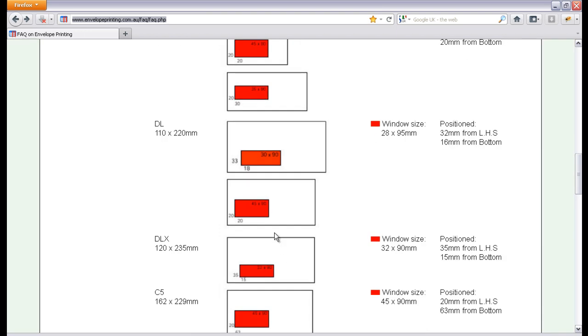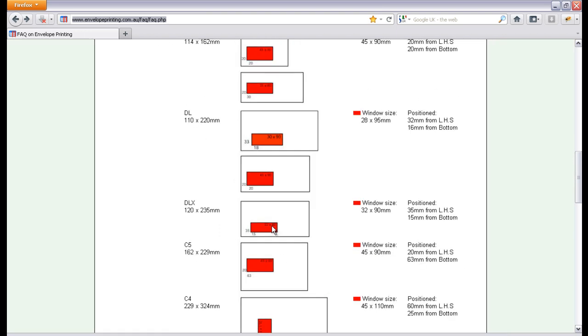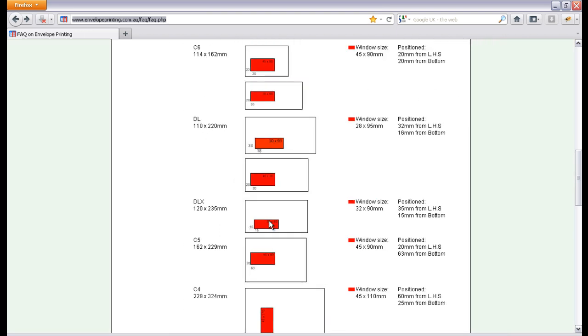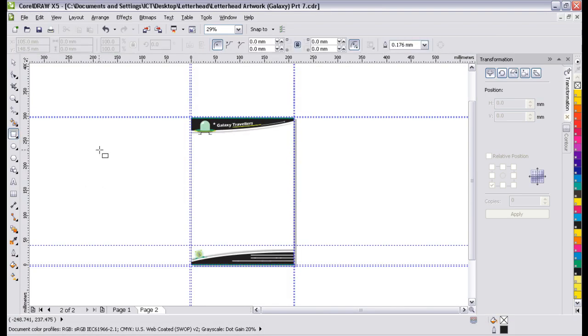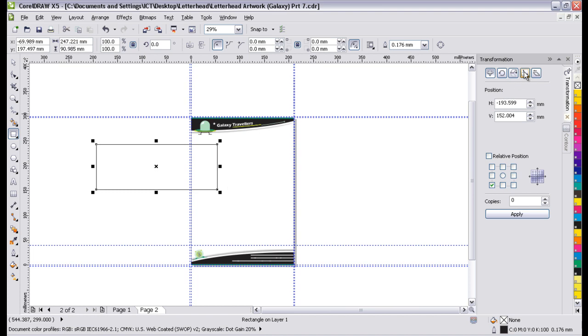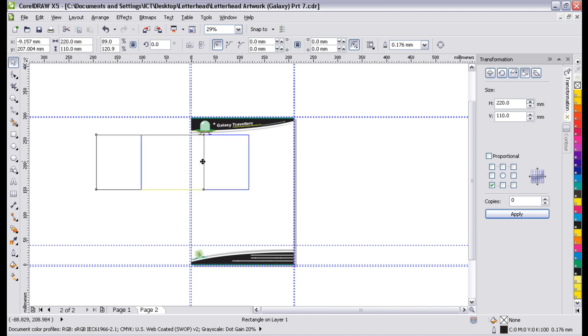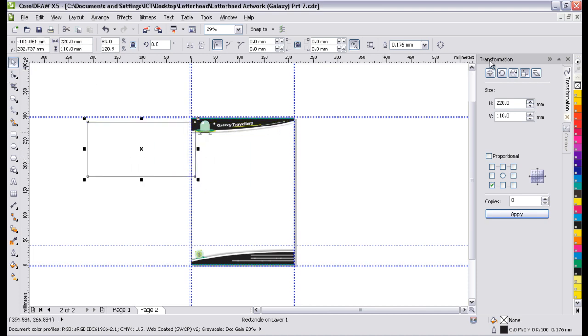45 by 90. But the actual envelope size is 110 by 220 millimeters. So I'm going to create the envelope size itself just to get an idea. So 220 by 110. I don't want it to be proportional, so 220 by 110. That's the size of the envelope, okay? It looks about right. And I need to position that at -5.